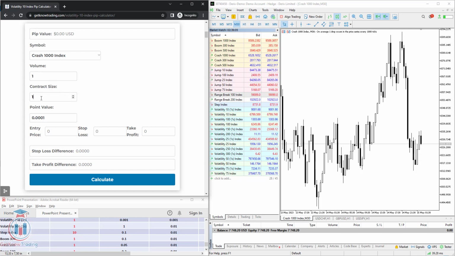Then you have a contract size, which is also defined by the broker. You do not change this value at all during the calculation because it is always the same for specific synthetic indice. So if you do not have this value for specific index, you need to contact your broker and ask him what is the contract size.